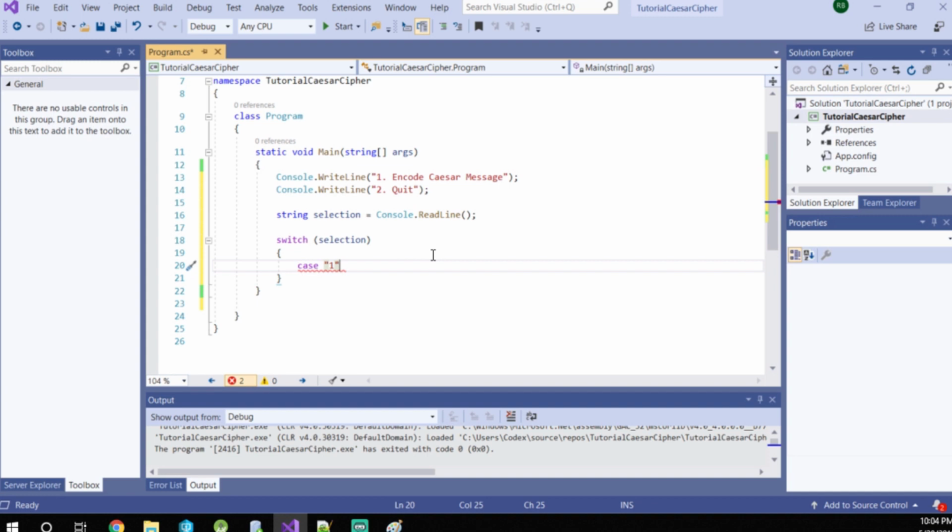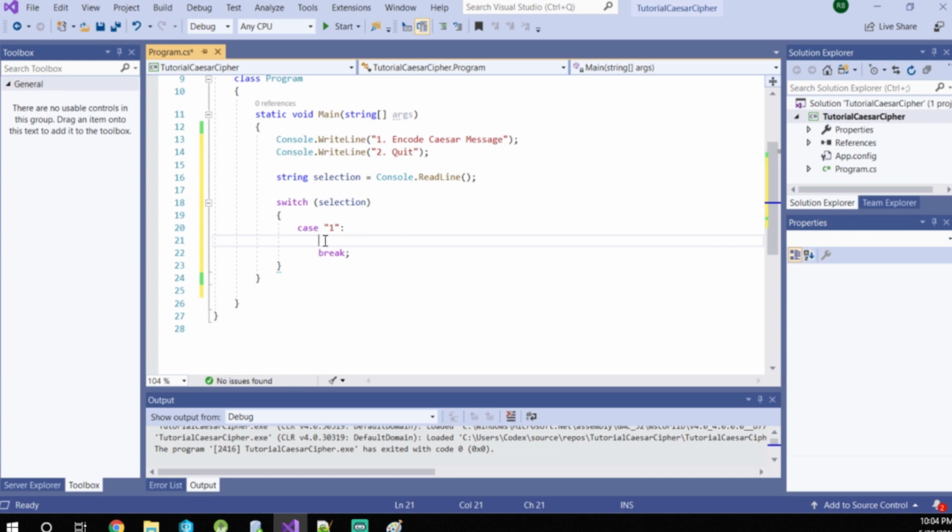And then we do a colon, and then press enter, and then leave a little space, and then type break with the semicolon. Okay, so here is when we can start encoding the message in this block of code here. So another thing we should do is prompt the user again to enter in the message that they want to encode.